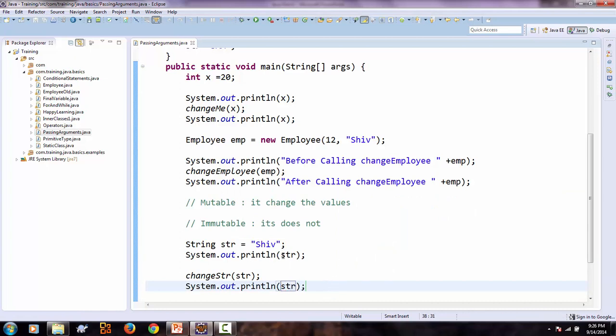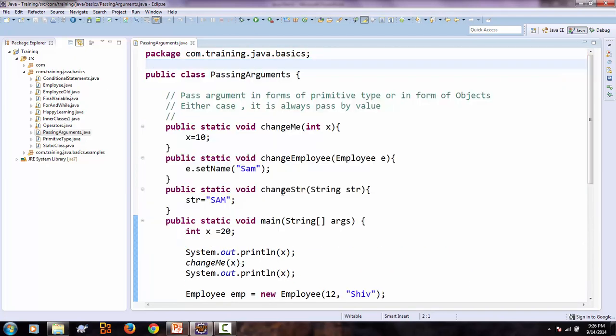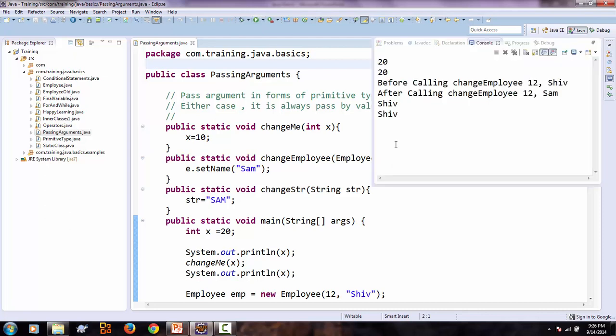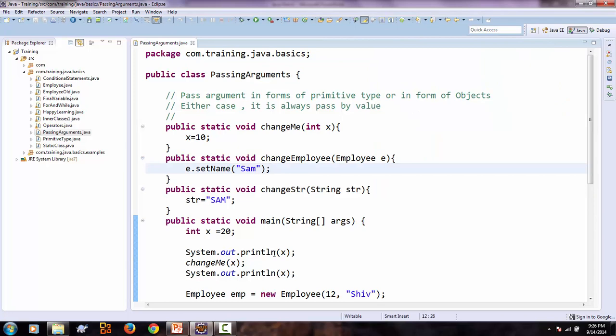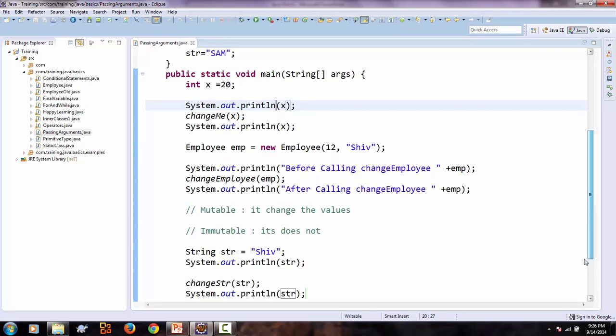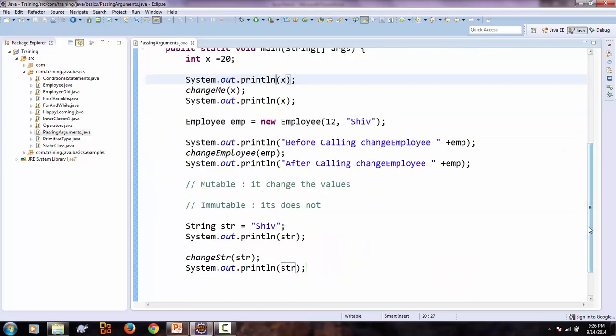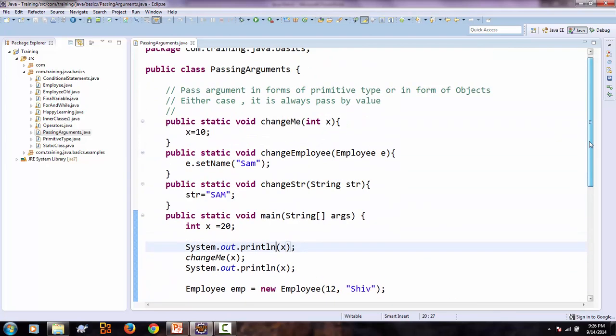So even if this is an object, not a primitive type, the value of this str will not change. So it is still printing Shiv and Shiv. Okay, so we have understood the concept of pass by value in Java.